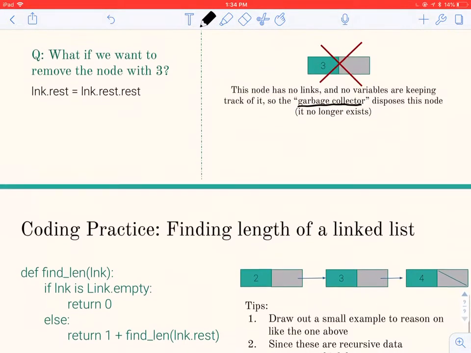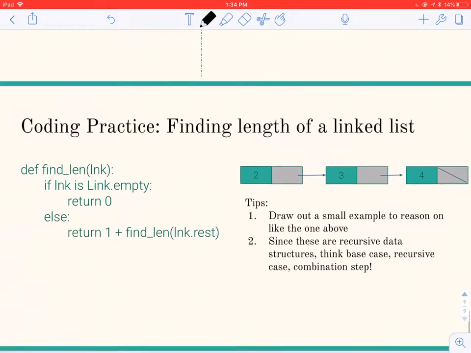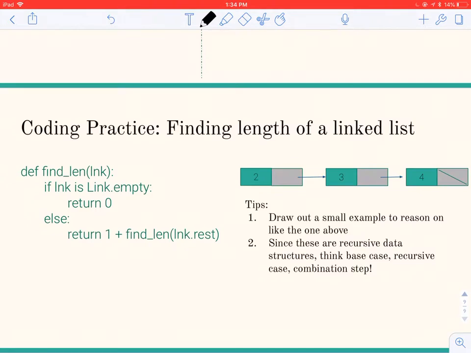Okay, and then last but not least, we have some coding practice. So if you want to find the length of a linked list, you can have this set of code. Basically, we're going to check if the link that we have right now is empty, because of course, if you're just given an empty list or empty link, then it has the length of 0. But if it's not empty, therefore it has either one link or more than that, then we're going to return 1 plus the recursion of it.